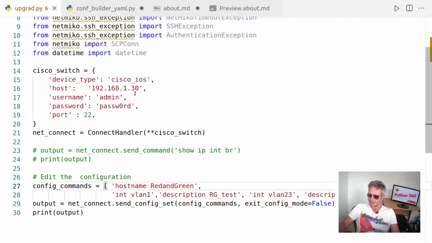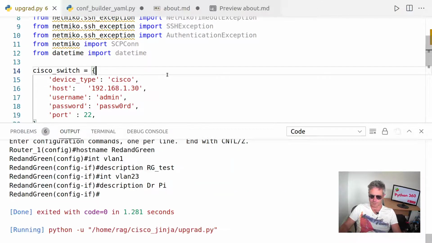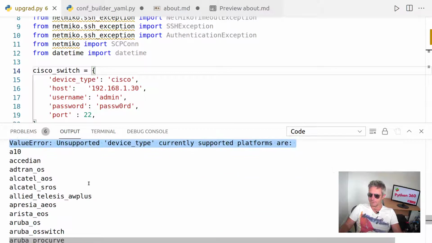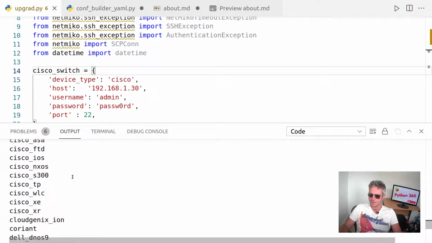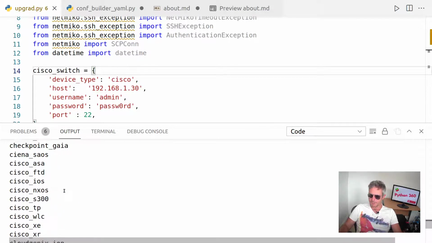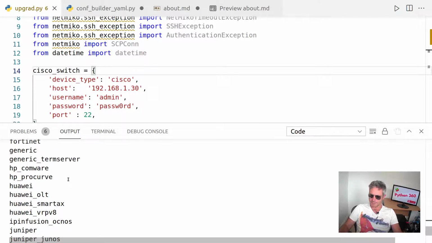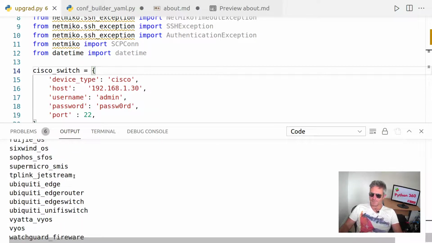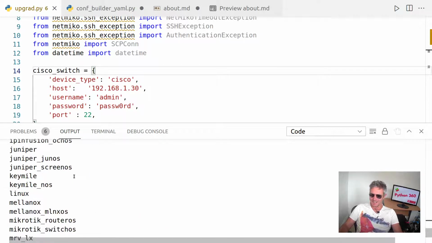I just want to show you something. I remove Cisco. If I just call it Cisco and run it, we should get an error. Yeah, you get an error, and then it tells you your supported platform. So Arista, Aruba, Broadcom, Cisco, Dell, Ericsson, Extreme, HP, Huawei, Juniper. I could read all these out. Yeah, you get the idea though.